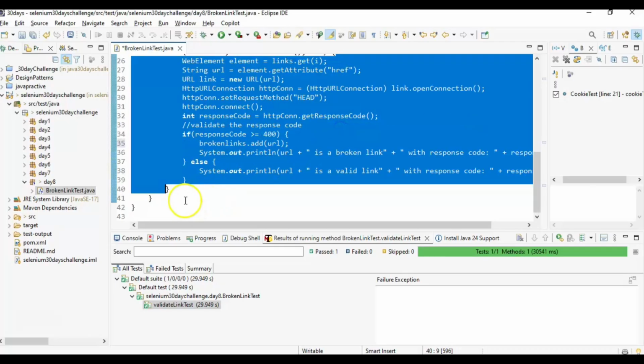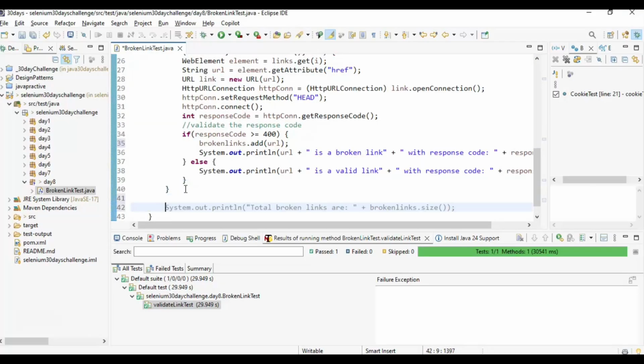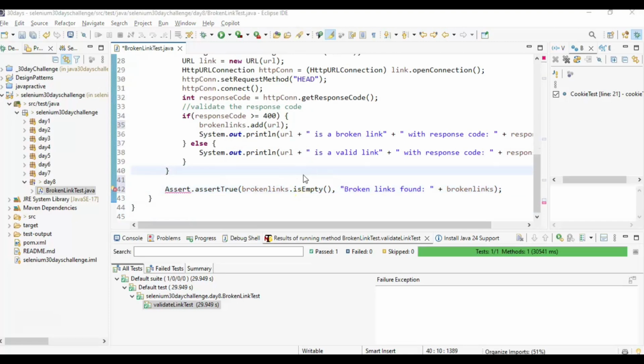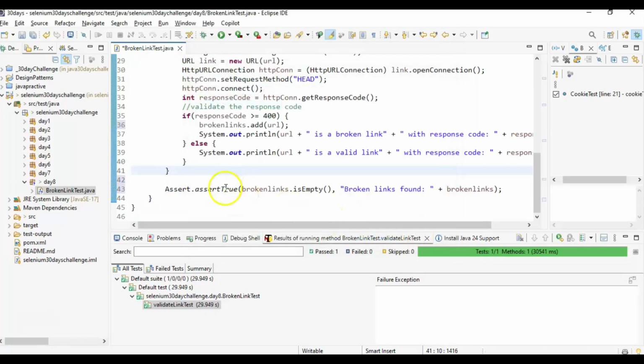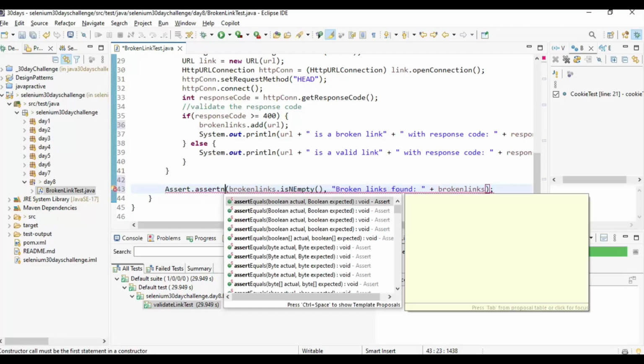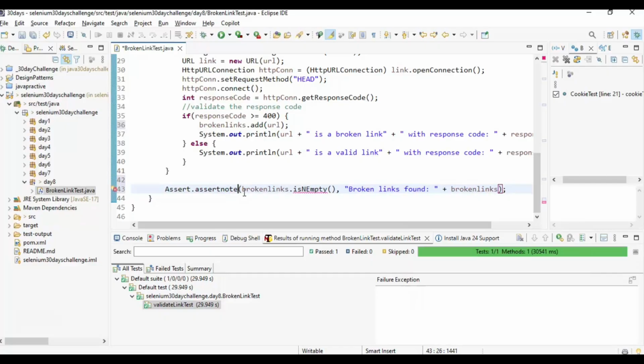Then we can add an assertion: Assert.assertTrue that brokenLinks is empty. Here, if we are adding something, the assertion will fail, so we use Assert.assertTrue(brokenLinks.isEmpty()).